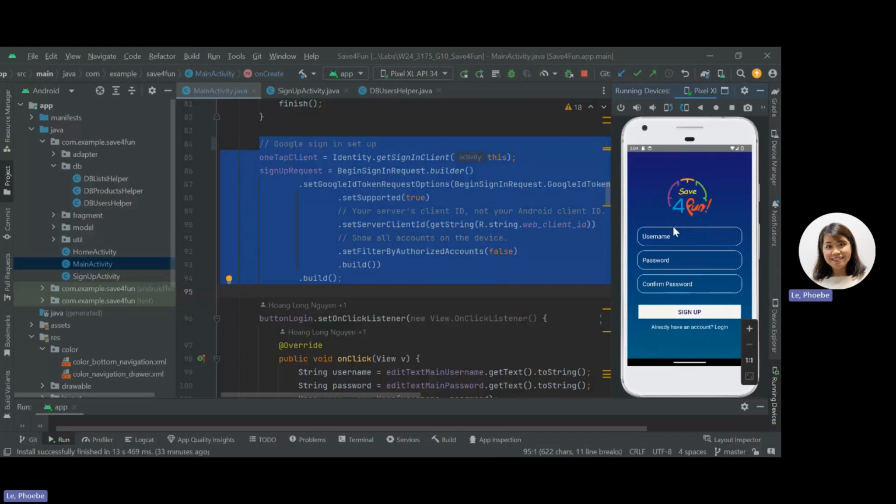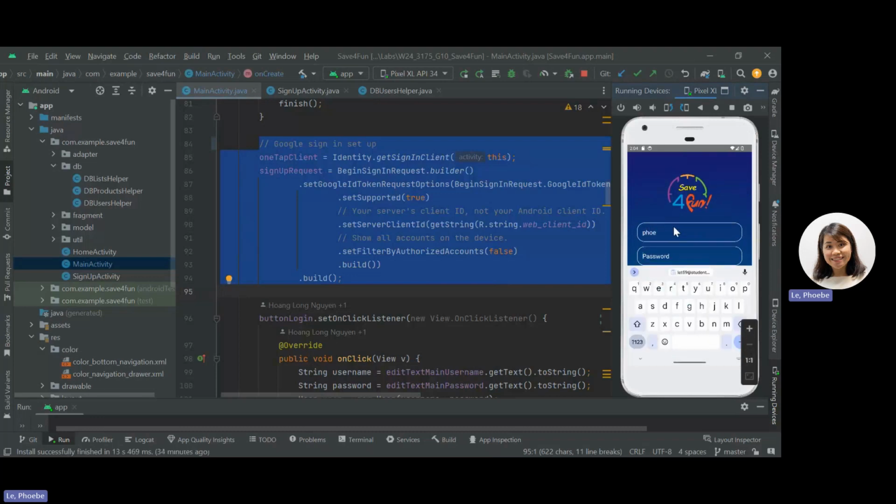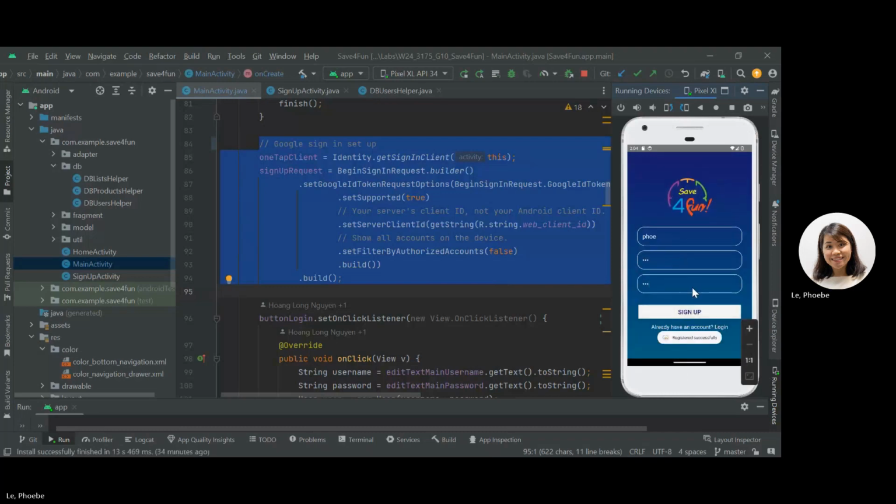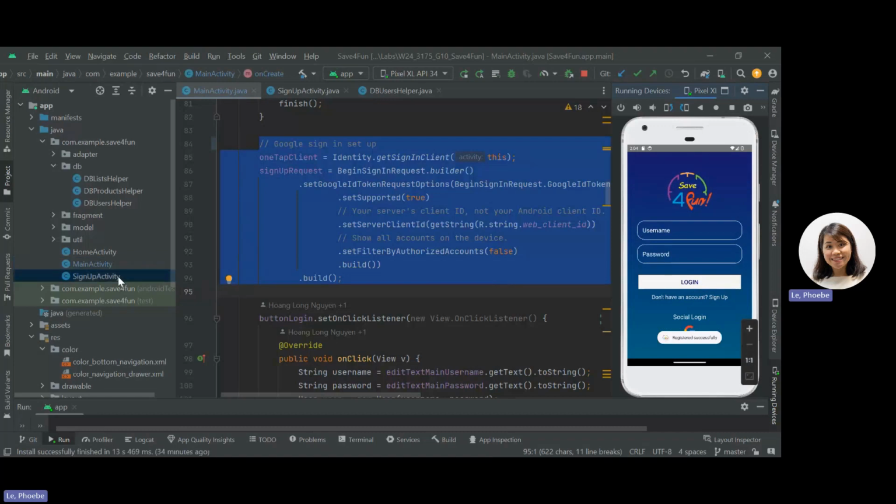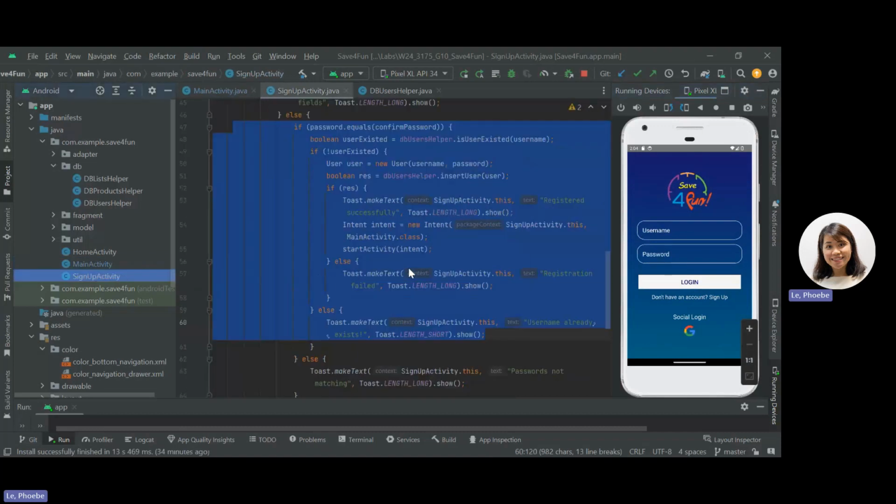Then the user will input the necessary information and then click sign up. In this sign up activity, in the coding part, to handle database operations, we interact with the DB user helper class to perform operations like checking if the user already exists or not, or inserting a new user.